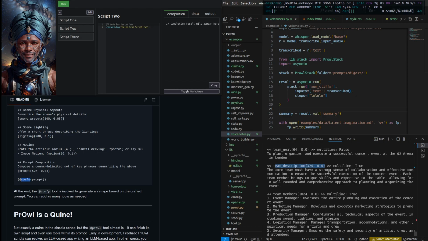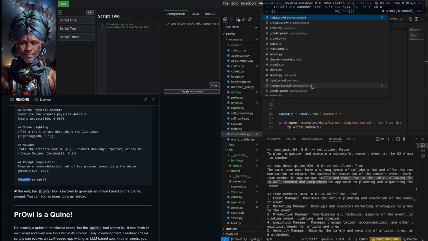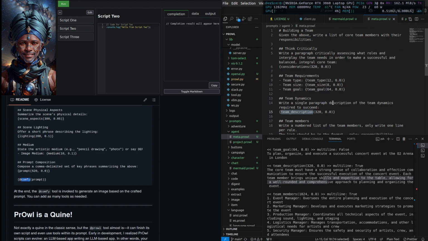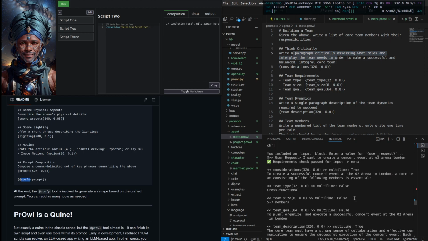And if we go over to the actual team description variable here, you'll see I say: write a single paragraph of the description's team dynamics required to succeed. And before that, it's like, to make an integral team, right? So let's just see. To create a successful concert event, yeah, the considerations at the O2 Arena has a core team consisting of the following members is essential, right?